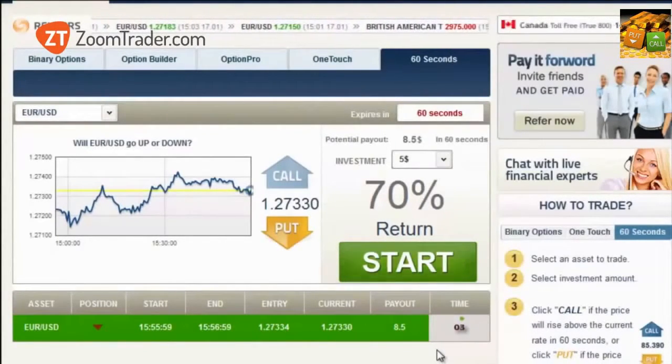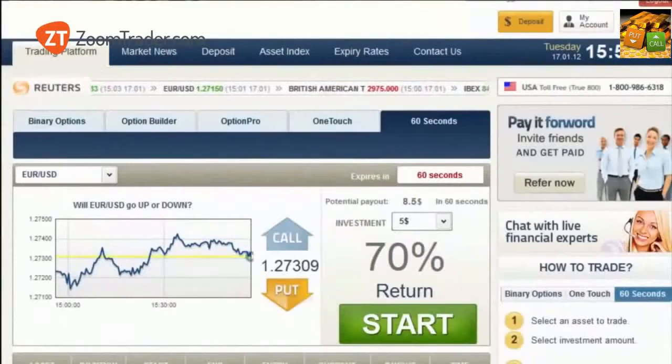As this expires, it looks like I'm going to win this one. Okay, I've won that one again. So what I'm going to do is repeat steps 1 and 2. So you go back to the binary options tab.